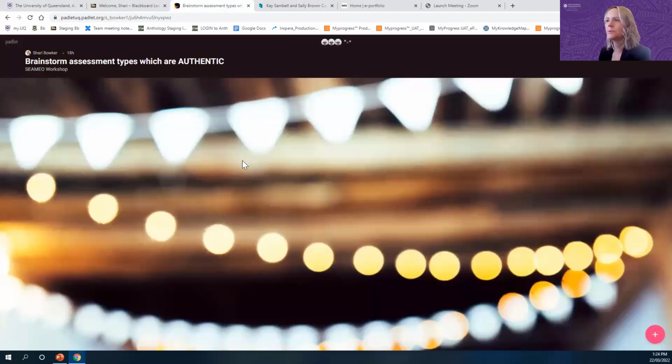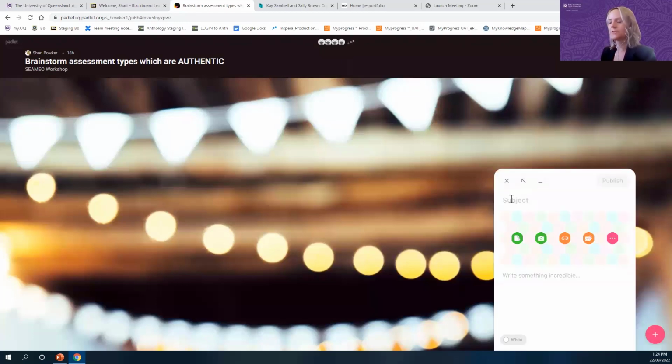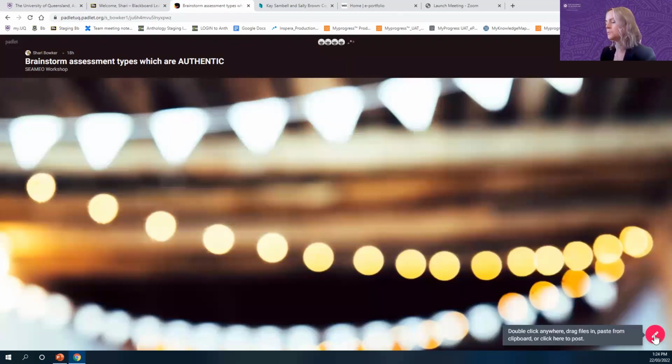I'm going to switch over now to the Padlet. And we used a Padlet last time. Just to remind you how to use one, you can double click anywhere on the screen if you'd like, and then type in what you think is an authentic assessment type. Or you can use this plus, which then becomes a pencil down here on the bottom right-hand side. And again, it's not a quiz. We're just asking, what do you think are authentic assessment types?